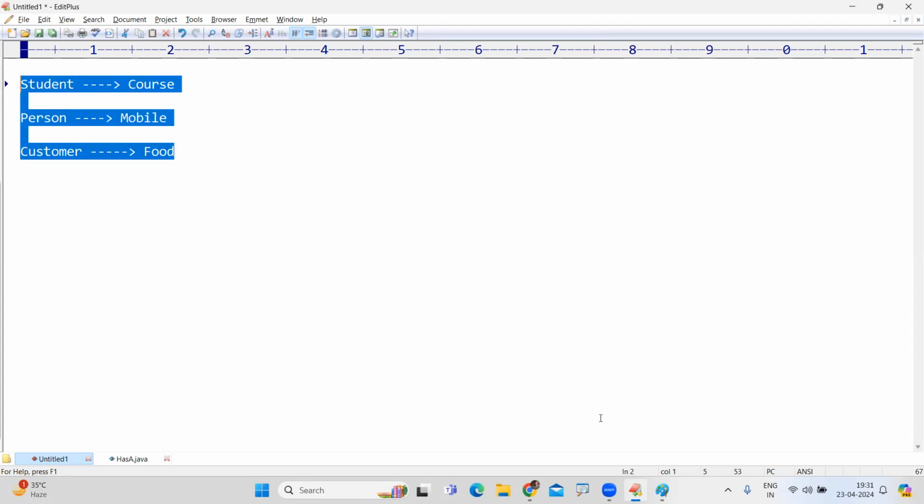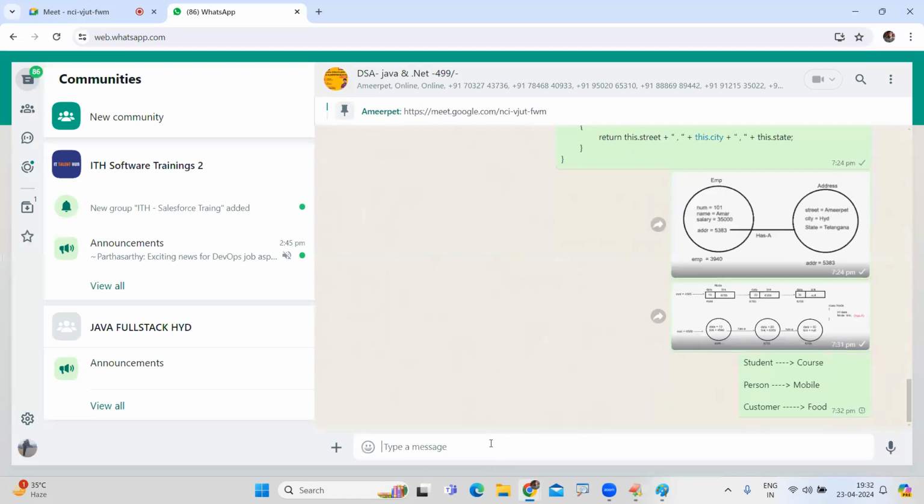Just like employee and address, you need to drop it here. Student name, student mobile number, student address. You can take just where the student is located. Course: in which college or institute, what is the course name, what is the course price, what is the duration. Person and mobile: person name, person address, something like that. Mobile color, mobile name, mobile brand, everything you can take. Customer details, food, restaurant name, food name, what is the food price, is it veg or non-veg, whatever the details.